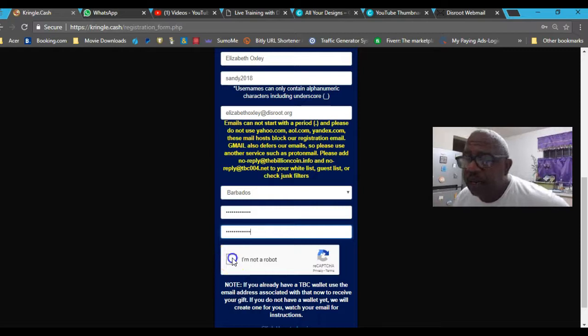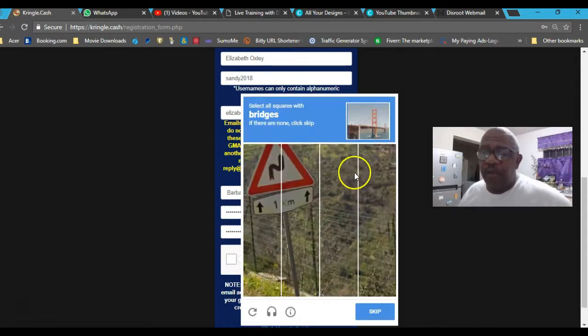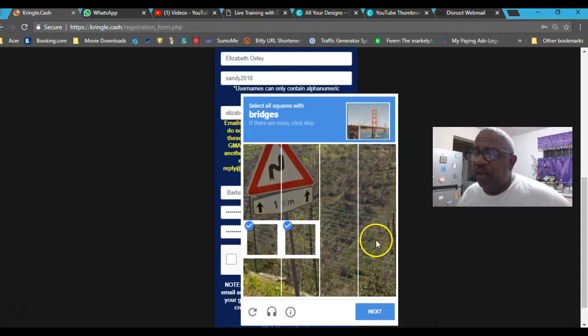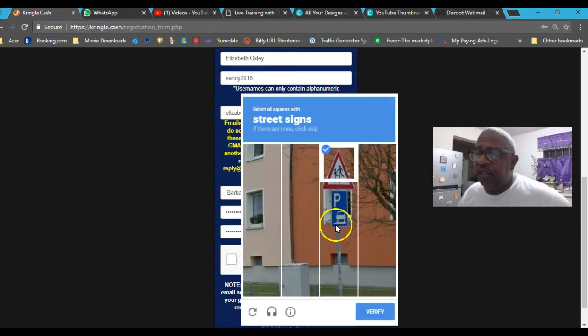Then we click the captcha box, I'm not a robot. Sometimes when we click this captcha box, it asks us to confirm that we are not a robot by clicking on pictures. You'll see what happens here. I've clicked the box. Okay, it's going to ask me to confirm that I'm not a robot. So let's see. Bridges. Well, I think this is on a bridge. So I'm going to click all 4 of these. Hit next. Then it wants me to do street signs, so I'll click the squares with the street signs.